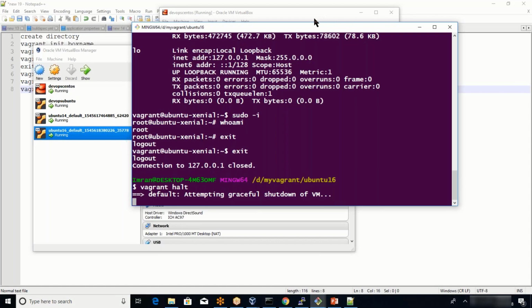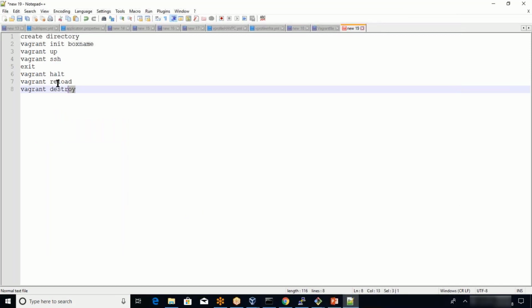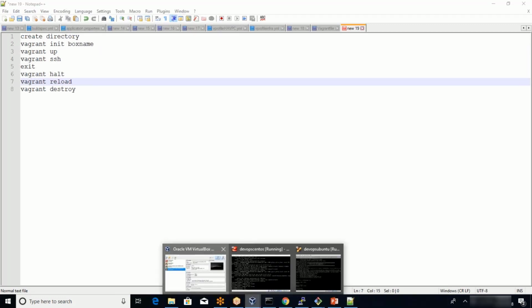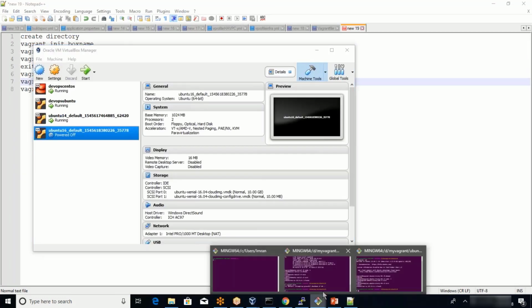Vagrant has its own set of commands. These are Vagrant commands: vagrant halt, vagrant reload, vagrant destroy, vagrant ssh, vagrant up, vagrant init. Once you do vagrant ssh, you log into the Linux VM, because we have brought up the Linux VM. So once you're on the Linux VM, of course you'll have all Linux commands.